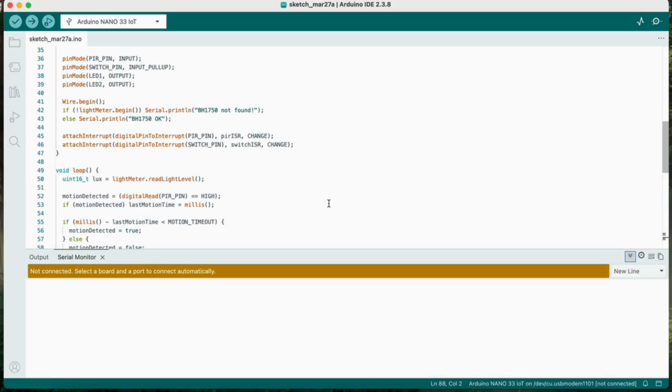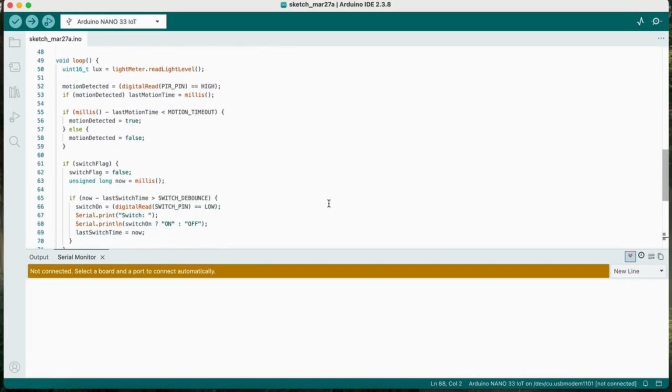So now let's move to our loop section, where the main code is running. Here we have our motion detection logic.